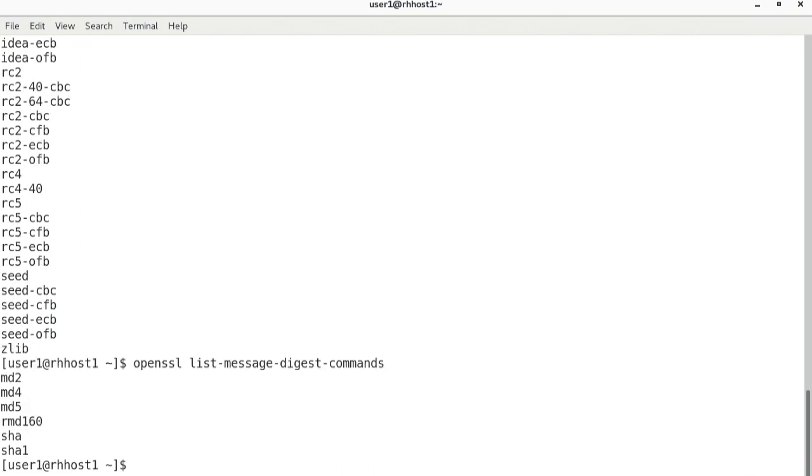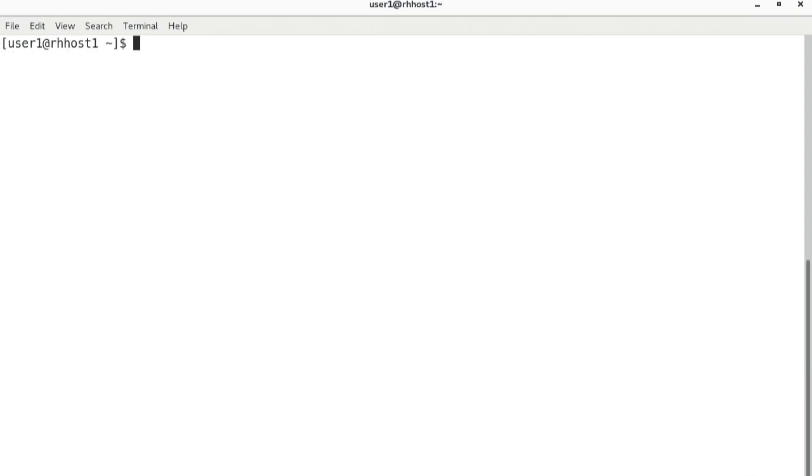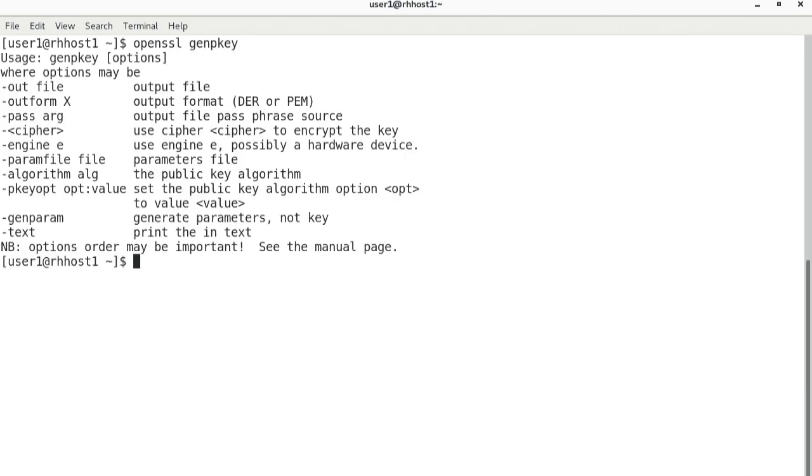If you find a subcommand that you'd like to get help on, just type in openssl with a subcommand. For instance, if we wanted to know about the genpkey subcommand, we'd type in clear and then type in openssl genpkey and hit enter. And it gives us a list of options. You can also list supported ciphers and message digest algorithms by using the list-cipher-algorithms and list-message-digest-algorithms subcommands. You can check the OpenSSL man page for more information.